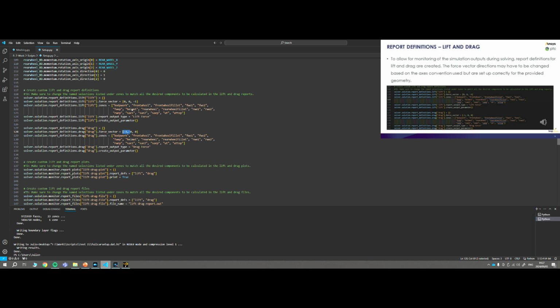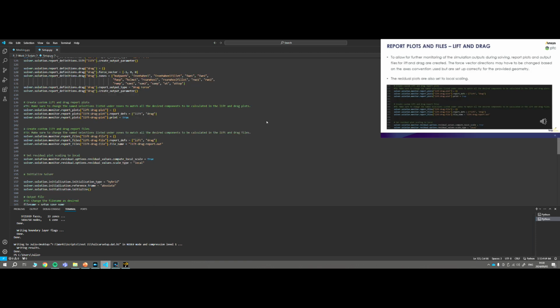So depending on how you would like to change the calculation of the lift and drag report definitions, or which surfaces these are calculated on, this can be specified by changing the named selections in the zone list over here. For further monitoring, report plots and report files can be used. The report plots will plot the lift and drag values for each iteration, while the report files will print the final results to a text file at the end of the simulation. The residual plots are also set to local scaling in this step over here.